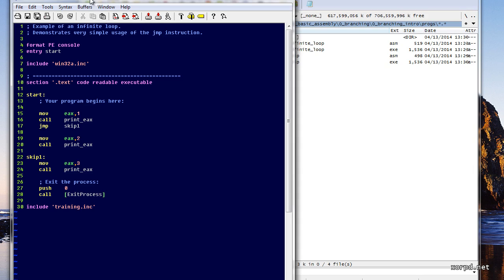This time we have a bit of a different program. We added this jump instruction and also this label. Take a few moments to look at this code and try to understand what is going to happen. Let's assemble this program and then run it to verify your guess.